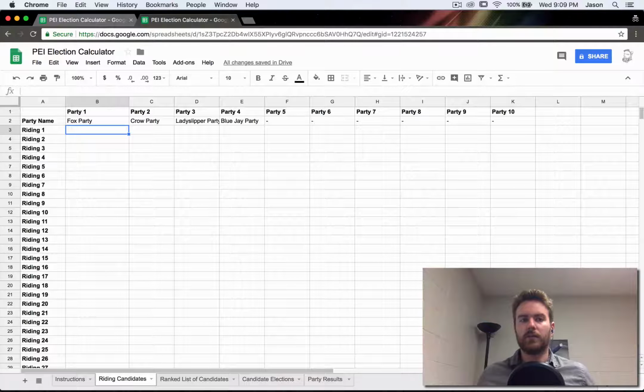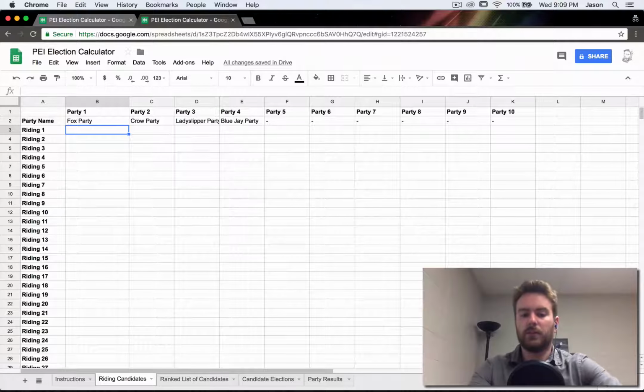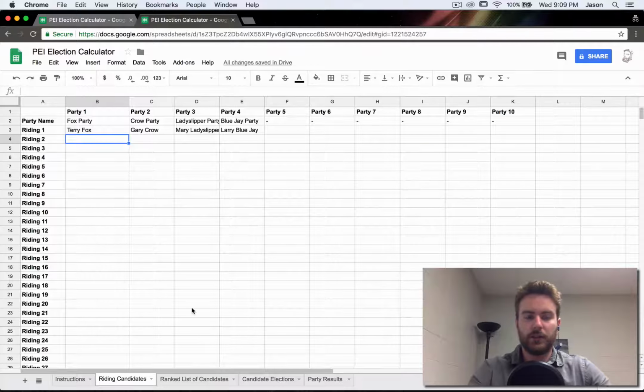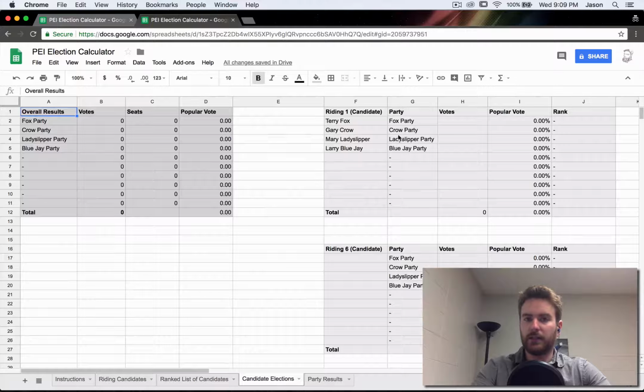So in here, we're going to enter the candidates that are going to run in our first riding. So we might have Terry Fox, we might have Gary Crow, Mary Lady Slipper, and Larry Blue Jay. So in this, our candidates are going to populate over in our candidate election. We can see the party that they represent, as well as the candidates for our first riding.